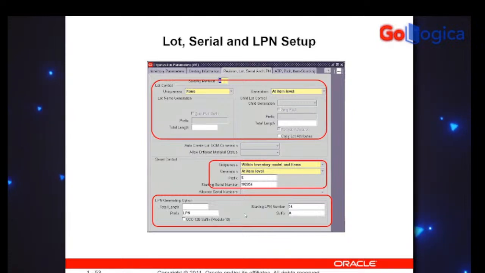So when do you use that concurrent program? There can be some business scenarios where you want some LPNs to be pre-generated. Okay, so let us say you have a business where you want all your pallets to be tagged as LPNs.